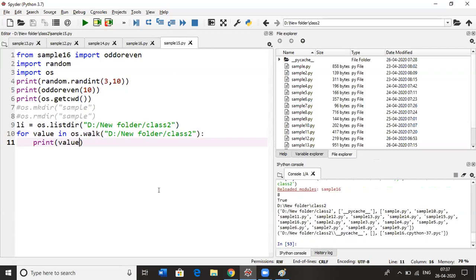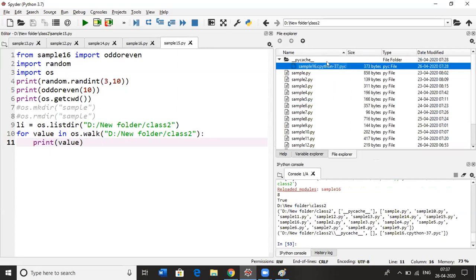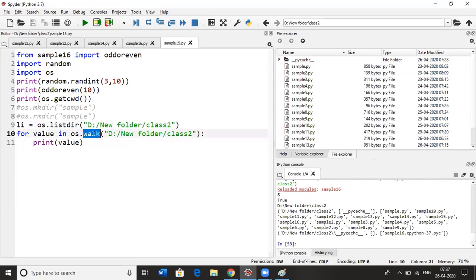What the walk does is, if you have another folder here, it will go inside and get all the details. If in this folder we have another folder, it will go to that folder also. So it creates a tree view of that. The listdir will only give the folder and file names in that specific folder only. But walk will go inside that folder also and get those file names and folder names. So that's what walk does.